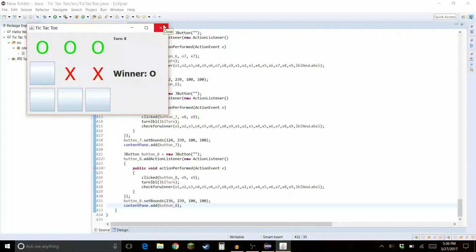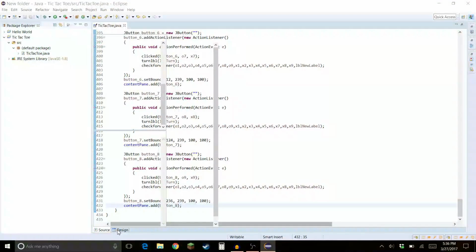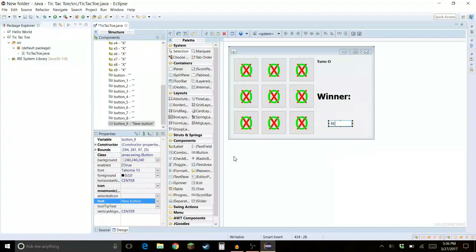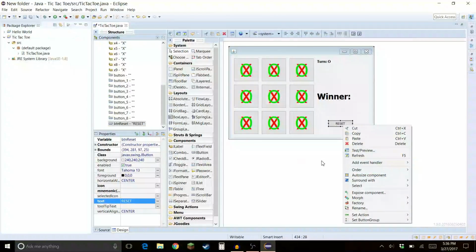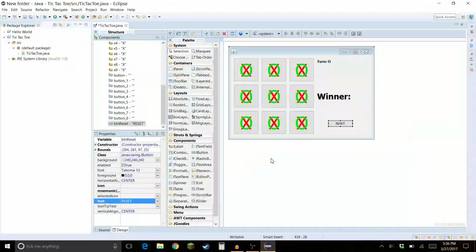I guess we can add in a reset button, and I can explain everything that happened while it's all going on. So let's set the reset button down here. Reset. And then on button click, action performed.